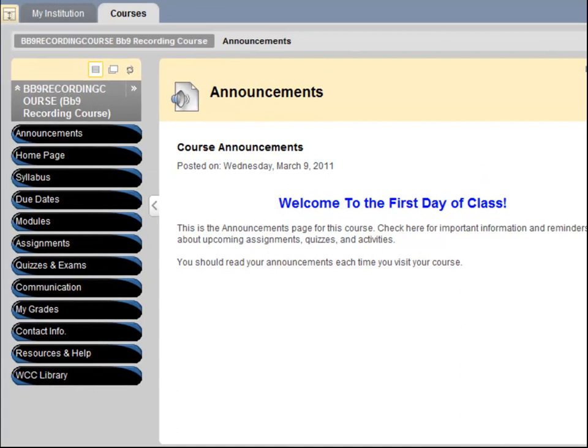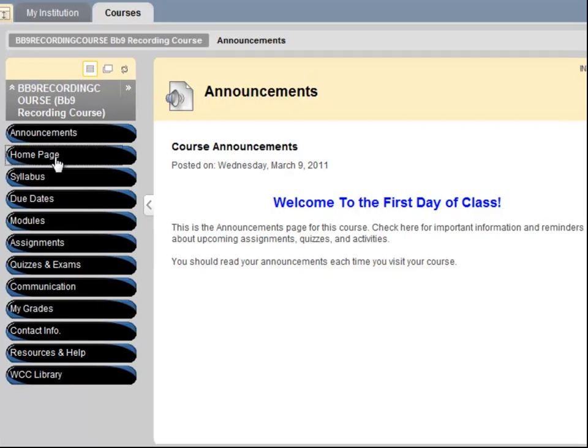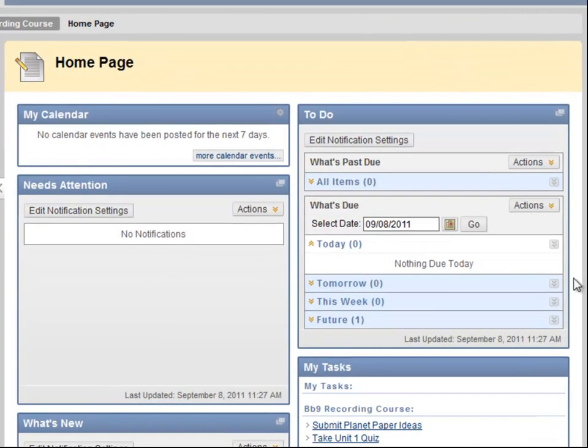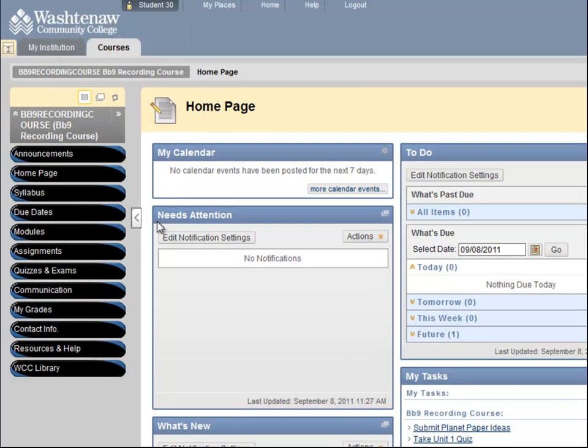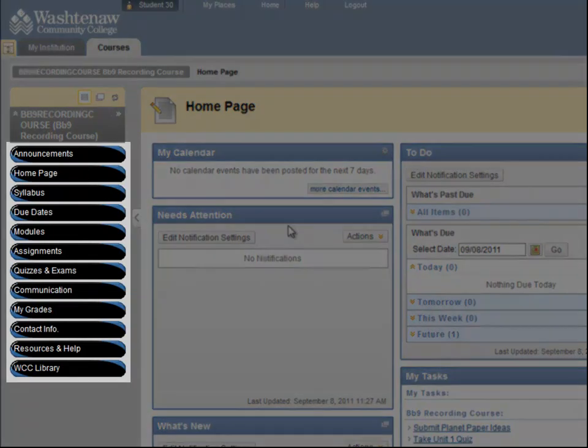In most courses, the first thing you'll see is either the home page or the announcements page. Here, we see the announcements page. Your instructor may use the announcements area to send messages to the entire class. If your course uses the home page, you will see this dashboard that is similar to the My Institution tab, except that it contains information specific to this course. These modules will automatically populate with information on due dates, new materials that have been added to the course, and other information. On the left, you will see the course menu, which is used to navigate through the course site.